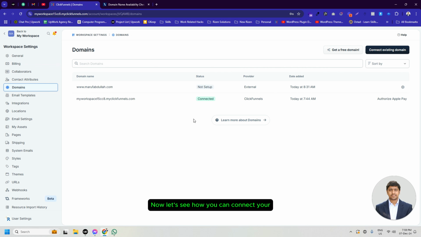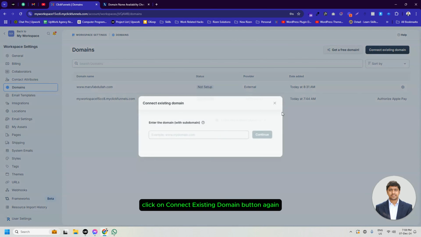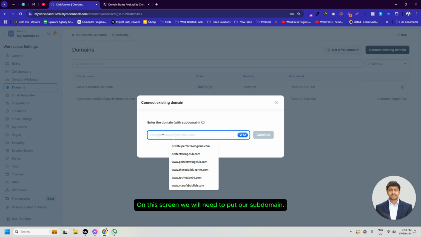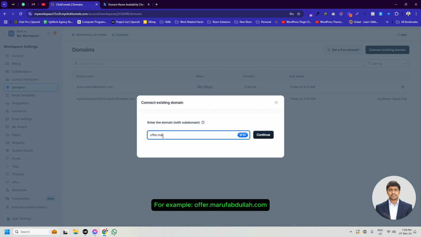Now let's see how you can connect your existing subdomain. Click on Connect Existing Domain button again. On this screen, we will need to put our subdomain. A word that you want to use before your root domain is called a subdomain. For example, offer.marufabdullah.com. Here, offer is the subdomain and marufabdullah.com is the root domain.